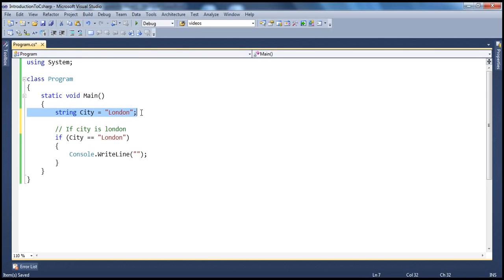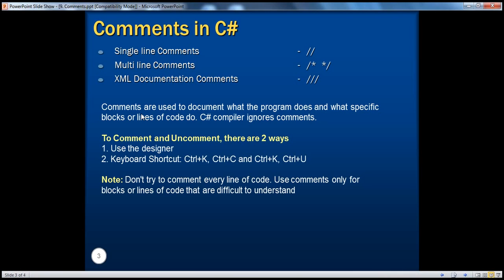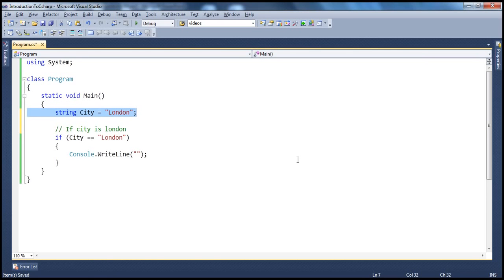Another way is to use the keyboard shortcut, which is faster and quicker. The keyboard combination for that, if you see the slide, is Control K, Control C. Control K is common, so Control K and Control C to comment. To uncomment, Control K, Control U. So Control K is common, C for comment, U for uncomment. That's how I remember it, just in case you're wondering about a way to remember them. So Control K, Control C, comment.